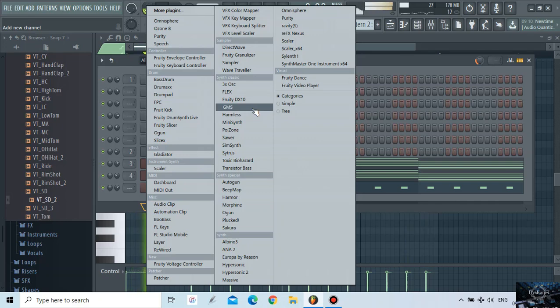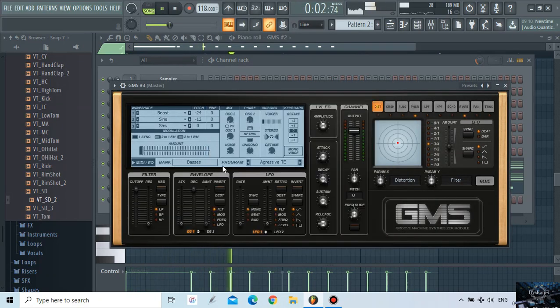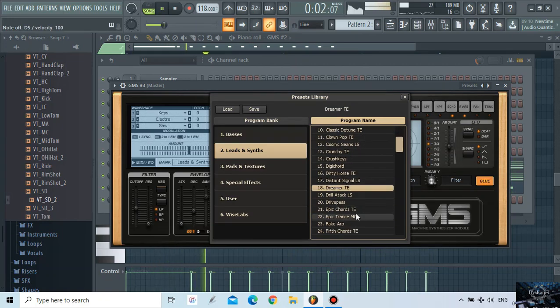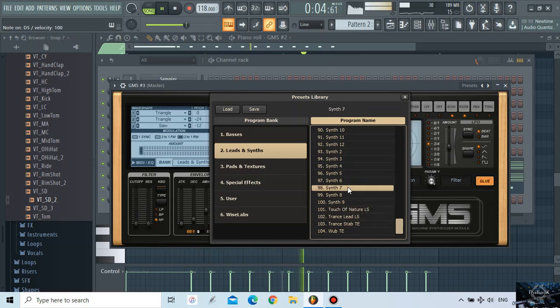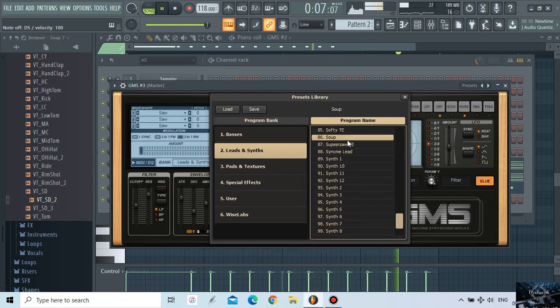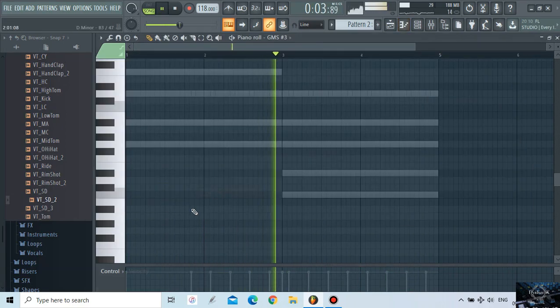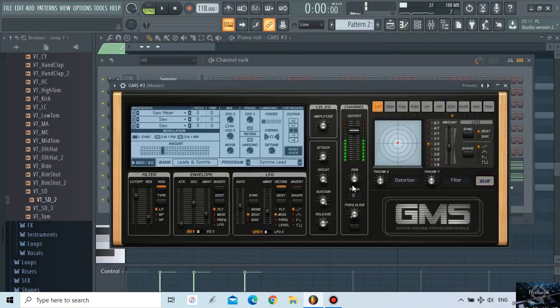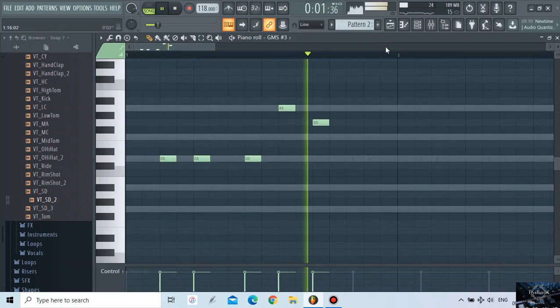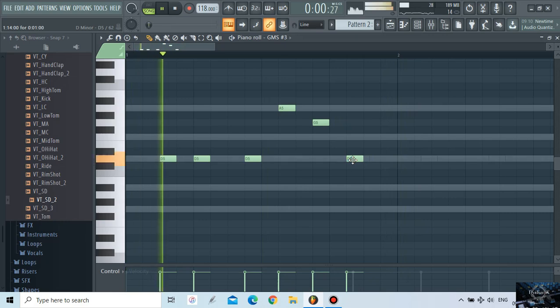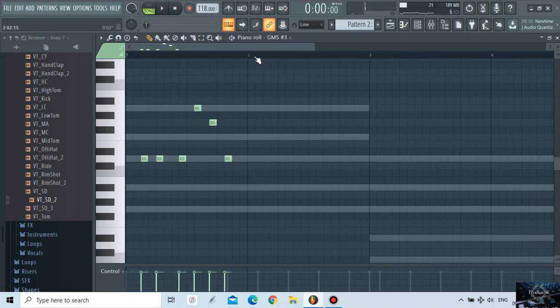Let's add a melody now. Let's get something from GMS. Go to the leads and try get a nice sound. Just gonna duplicate this.